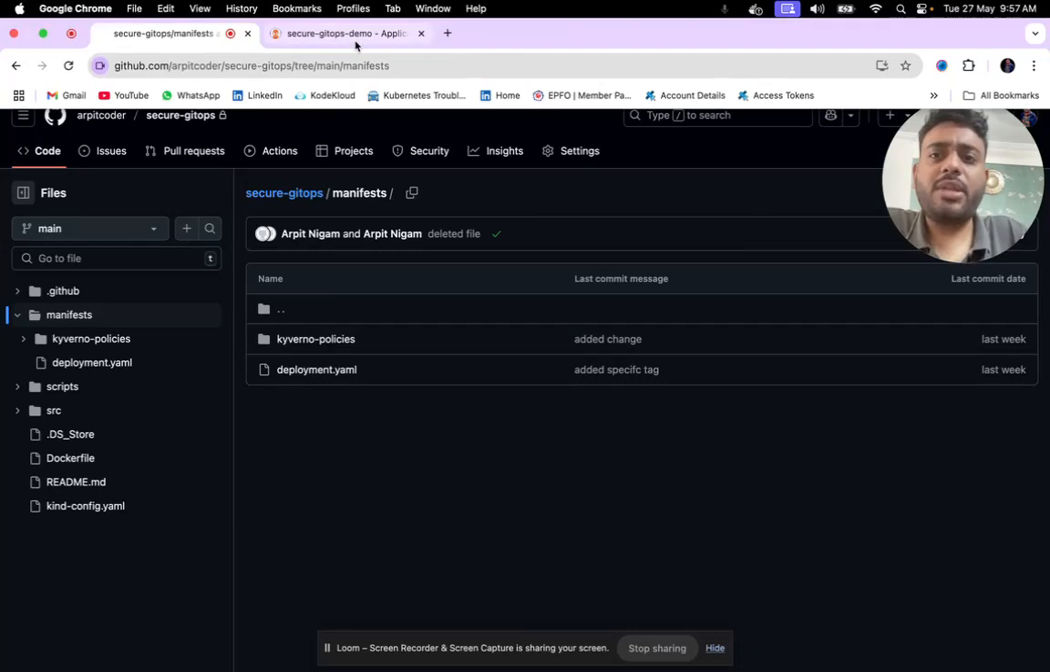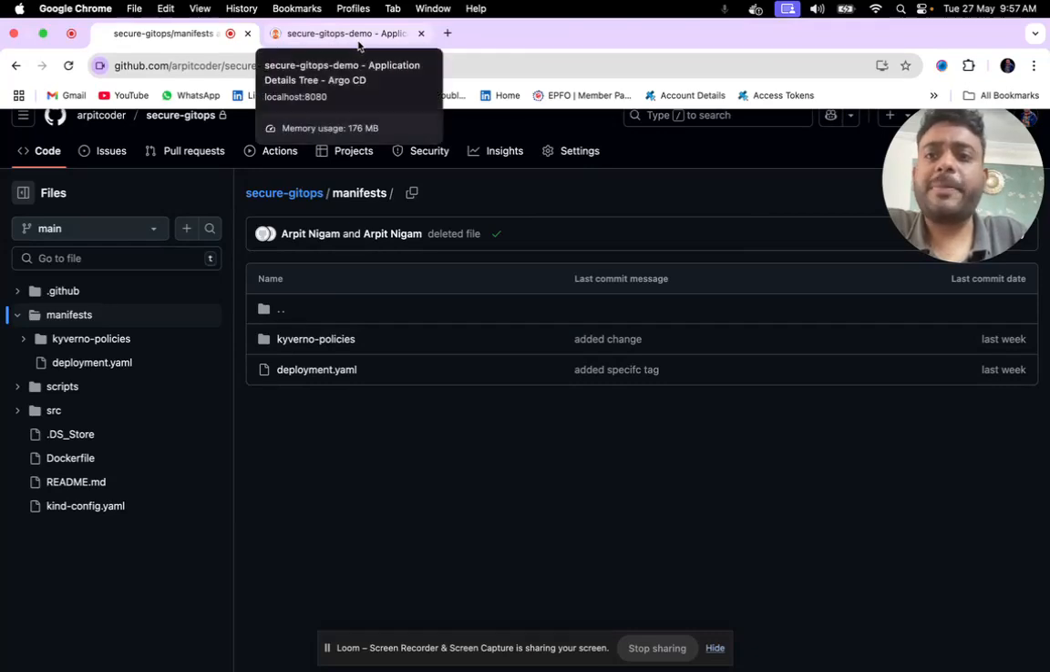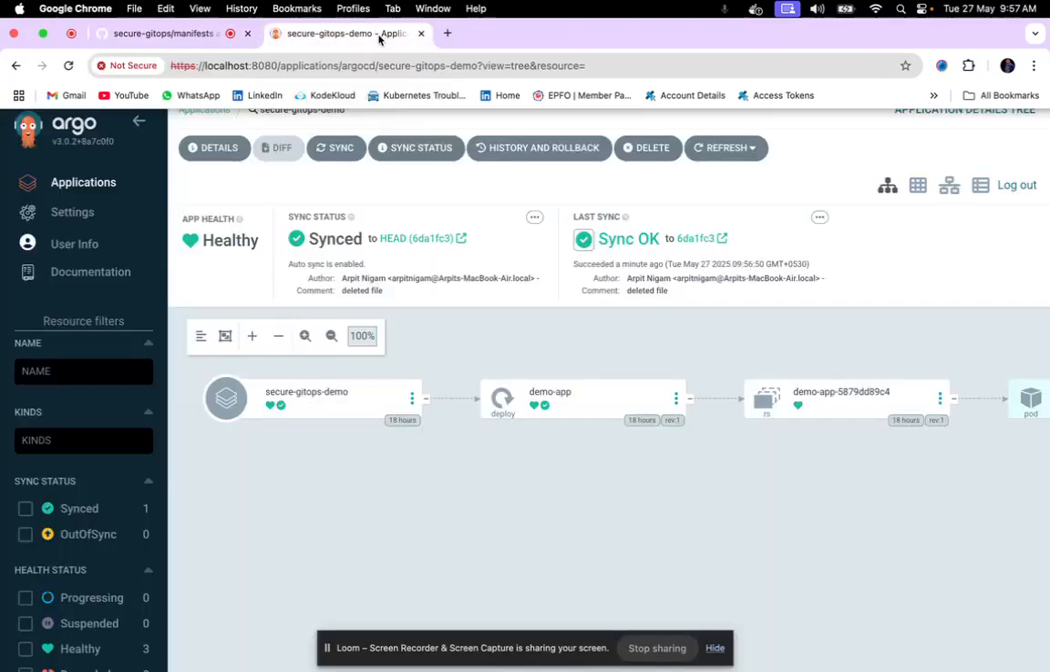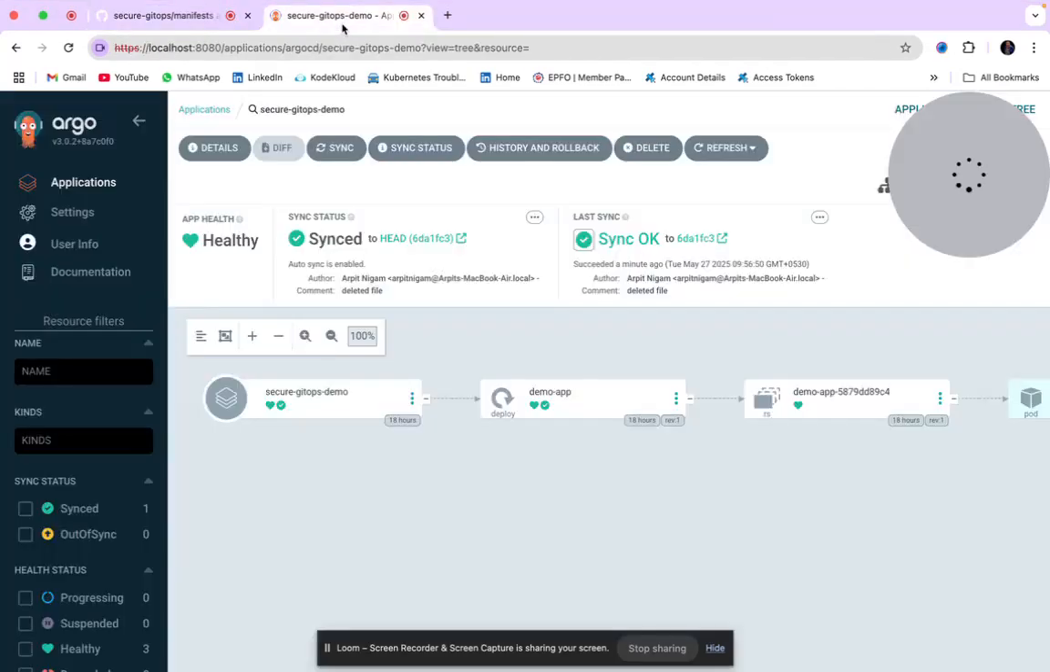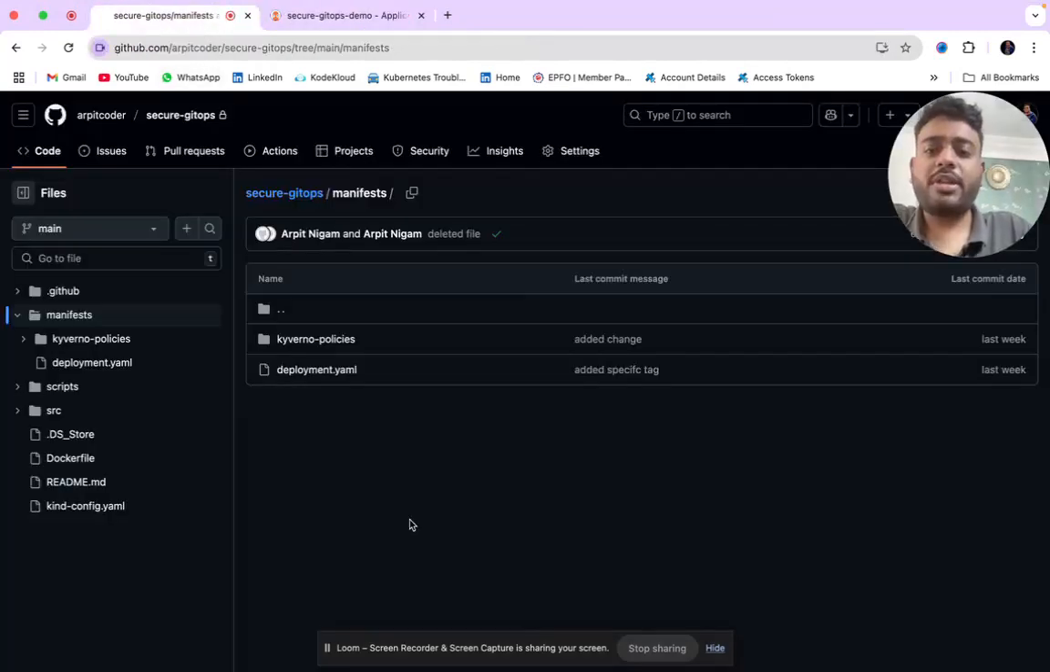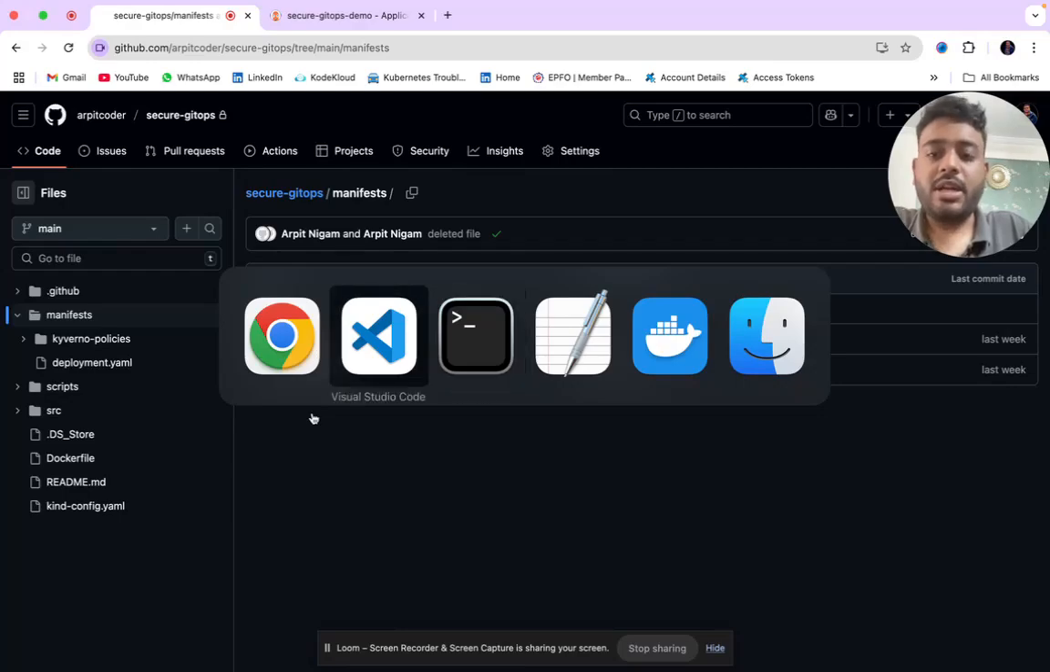I wanted to showcase something which I really wanted to share. So just as an example, let's see how GitOps actually takes all the features that it provides.